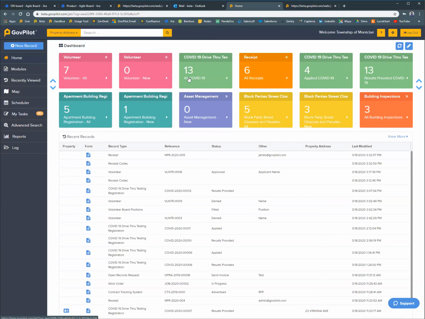Again, as soon as I log in, I'm greeted with some colorful tiles, depending upon the modules that I have access to. In this case, we see how many people have applied, how many did we provide results to, or I may want to access all of them. Let me access all of them.